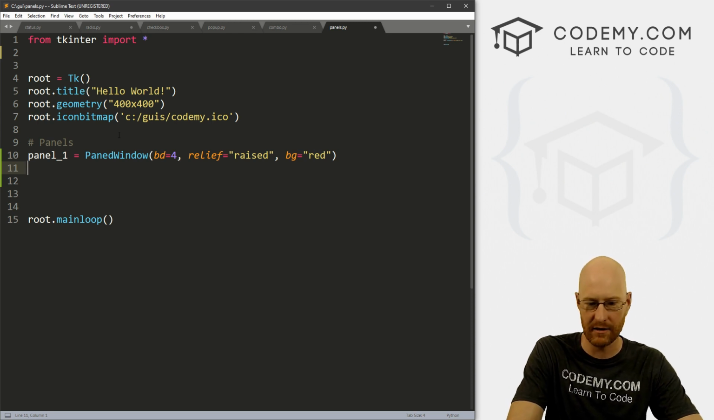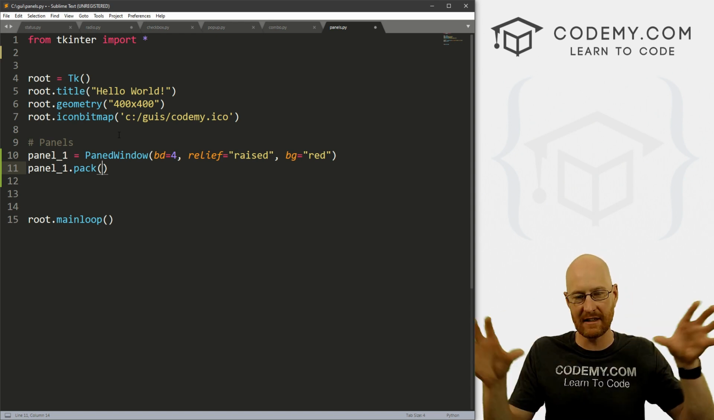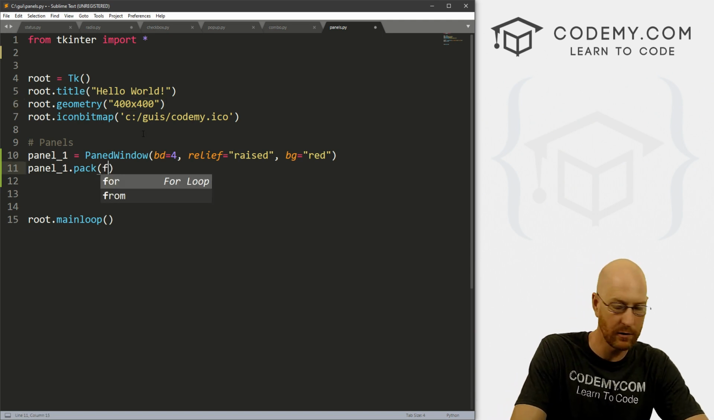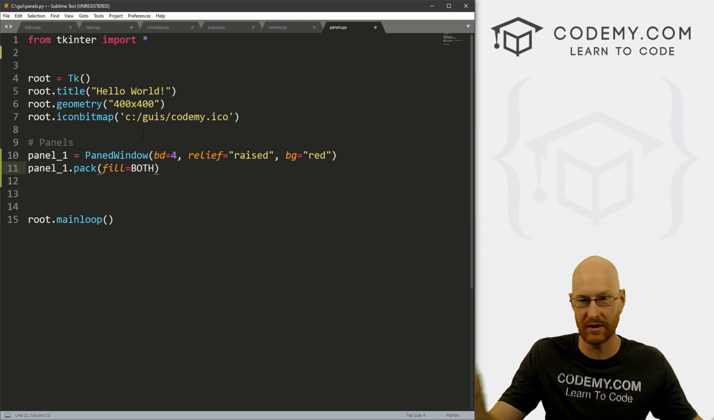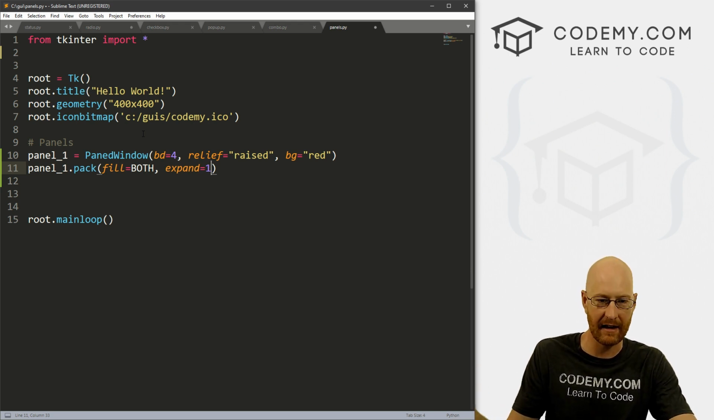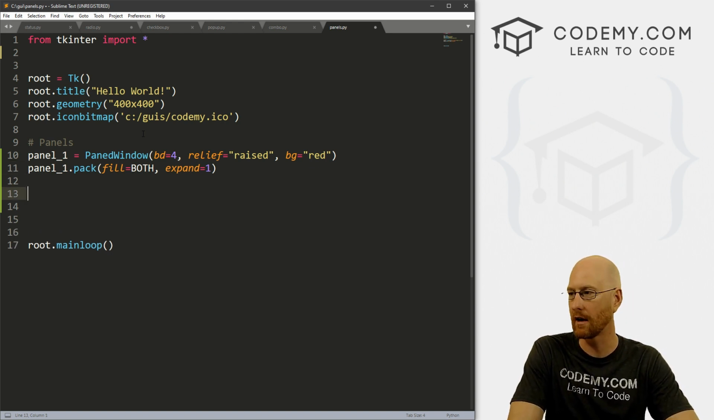Now we need to pack it onto the screen like we always do. So panel_1.pack, and I'm just going to pack these because it's easy. And now I want to fill this to the entire width of our screen. Remember, we're 400 by 400. So I could go fill equals both. Now you could fill X to fill it just horizontally, but fill both is good. And when we do that, we also need to expand it to anything over 0, and it will expand to the entire width of the thing, right? So I'll just put that as 1. Okay, so this is fairly straightforward up until now.